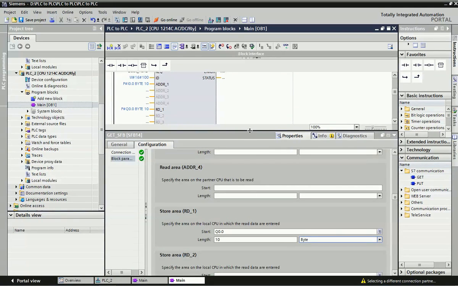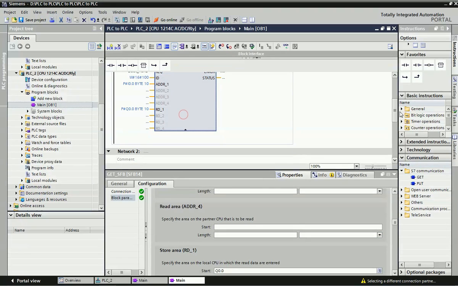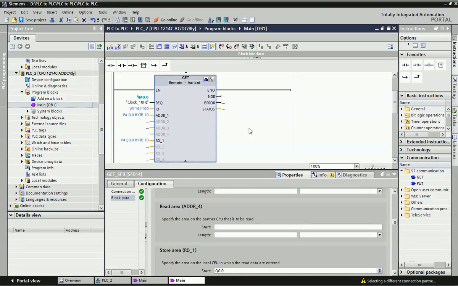Once we give the addressing, it will be taken automatically here, and there is no need to give the error and status code here. This is only for reference, or for any indications if you want to store them or show them on a SCADA or HMI screen. At that time we use the error or status code.